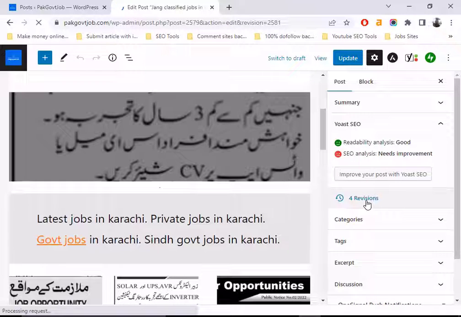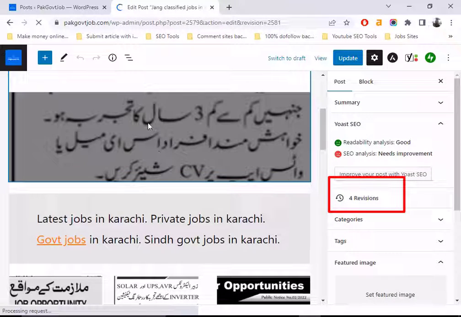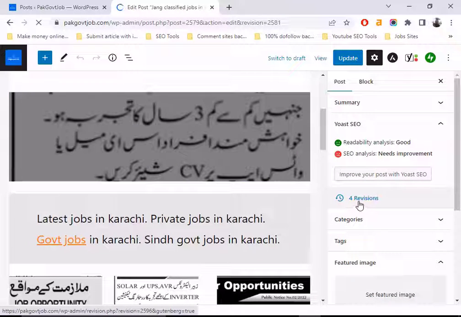Now it shows 4 revisions because we have added it again as the 4th revision. It means all the 4 revisions, when you click on it, you see all your 4 revisions, and you can restore your revision from here at any time, right?